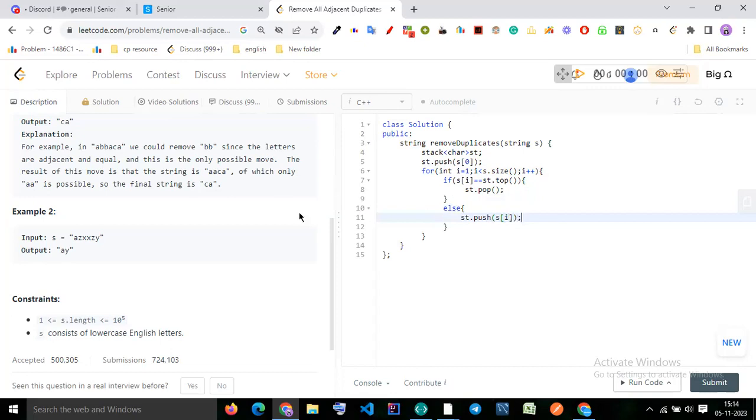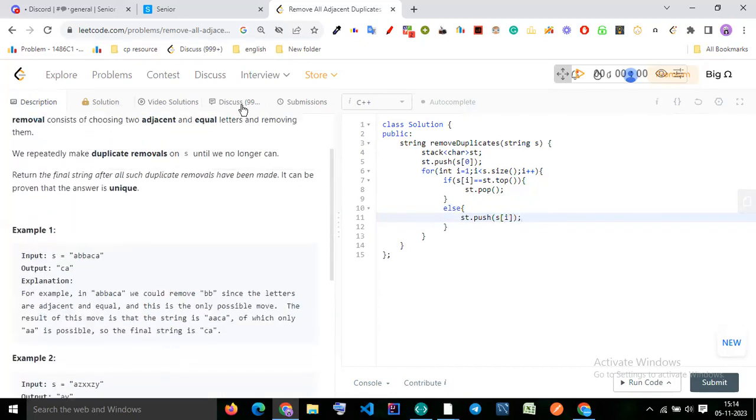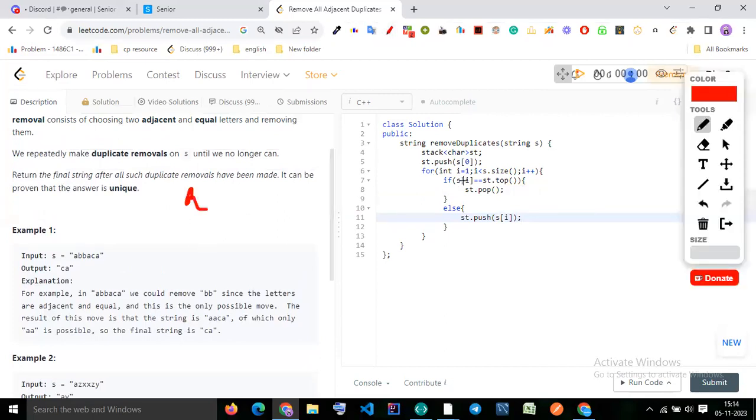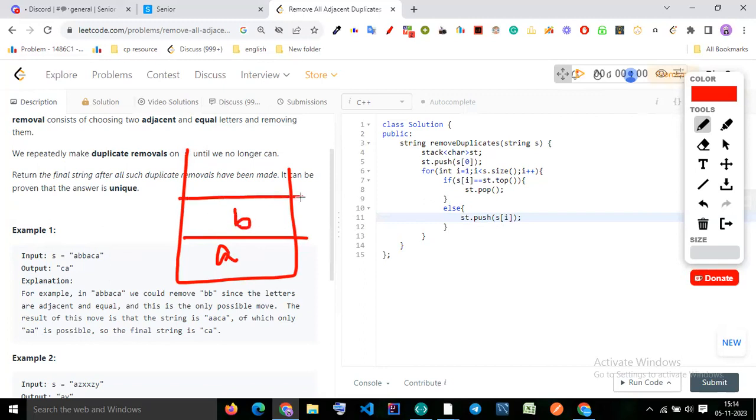One thing we can see here in the first test case: we push A into the stack. Now the next character is B. We are checking, is B equal to A? No. Then again we push B. Then again we check B. Is B equal to B? Yes. You have to pop it, pop this element. Then again check A. If A equals the top element, yes, then again we have to pop it.